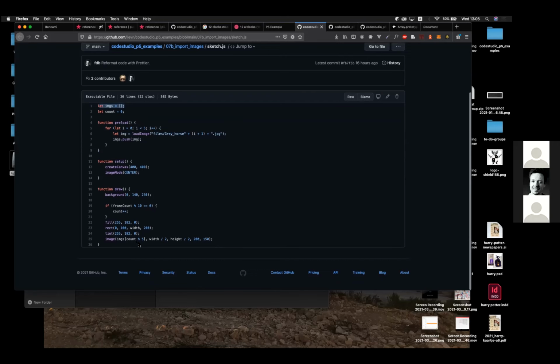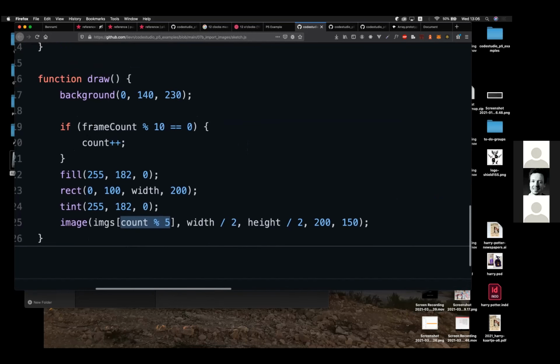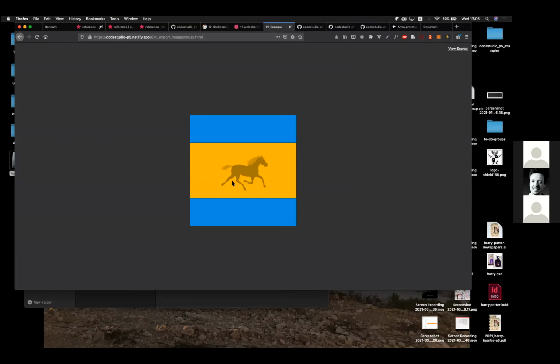And then inside of the loop, we have a modulo again. Wait, let me zoom in. Is this a loop? Well, it is a loop, but not really a loop like the draw function. Every time the draw function runs, there will be a different modulo counting from 0 to 5, I think. So then you can create this kind of animation.